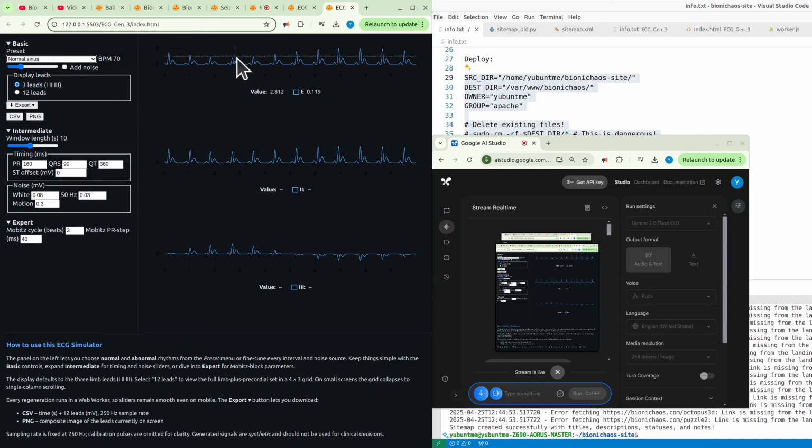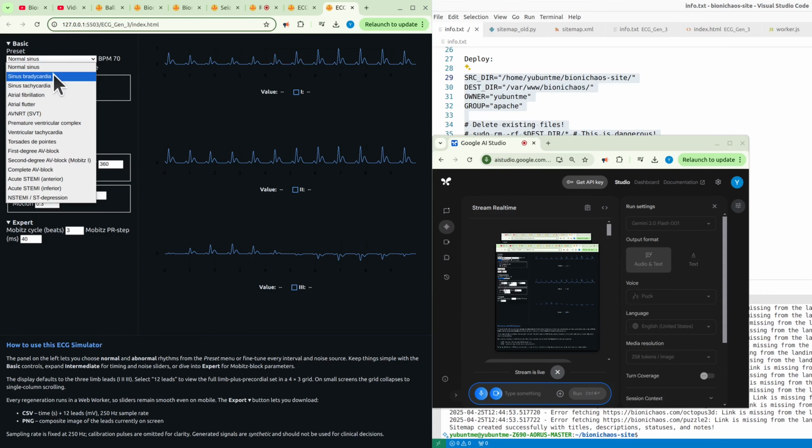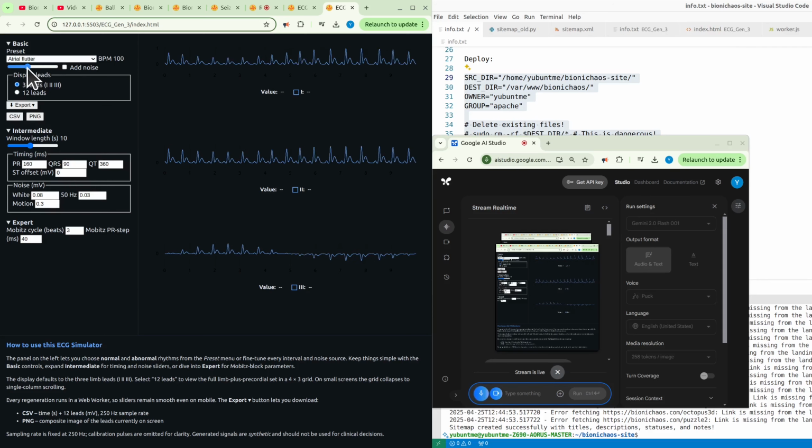It's PQRST. So I see the P wave before the peak. In the atrial flutter, if I reduce the BPM back to 70, I don't see any other difference. Can you explain it to me?